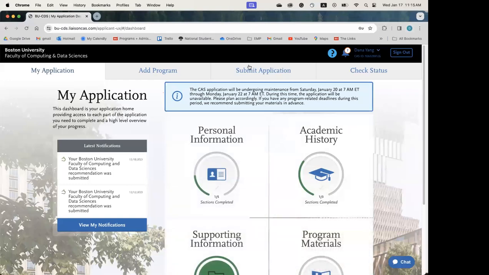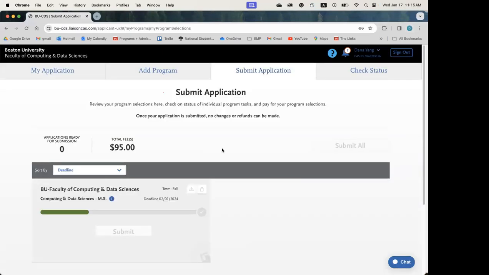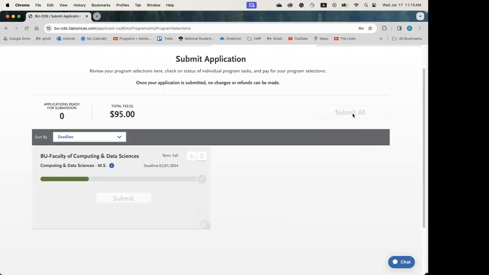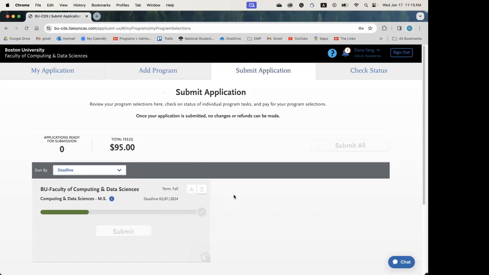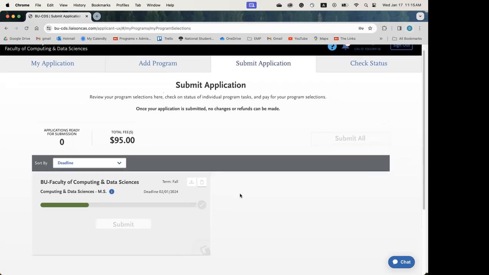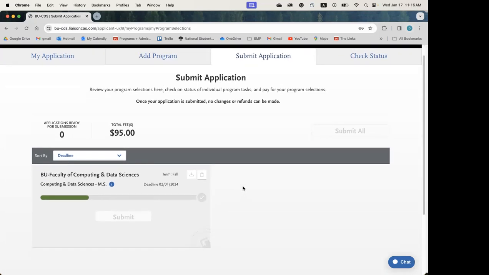So what you need to do is go to Submit Application on the top, click on here, and then submit. So now I want to talk about application fee waivers. Everyone that attends today's webinar will receive a waiver, but it's not an automatic waiver. What you will need to do is email our inbox.